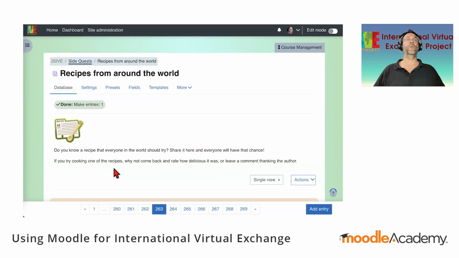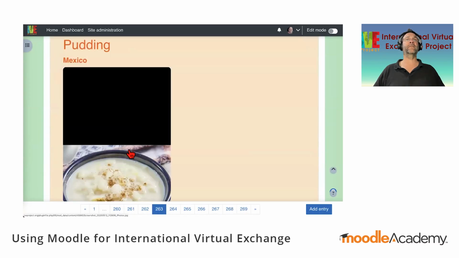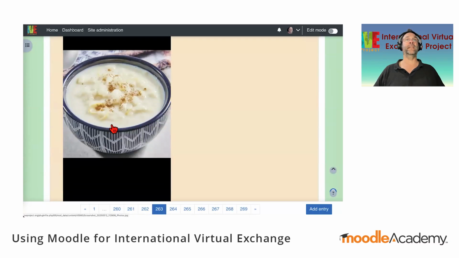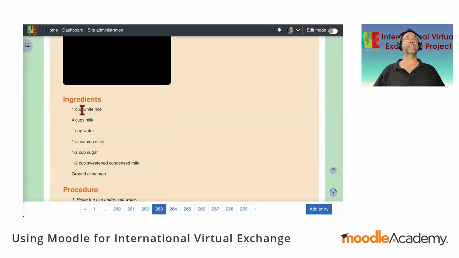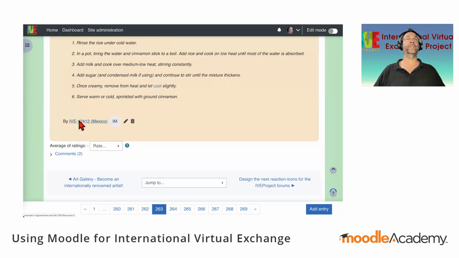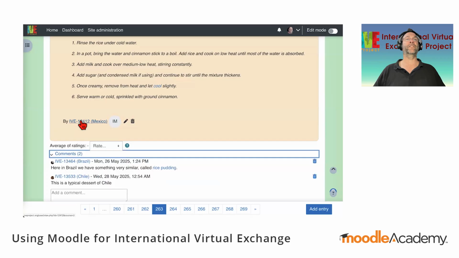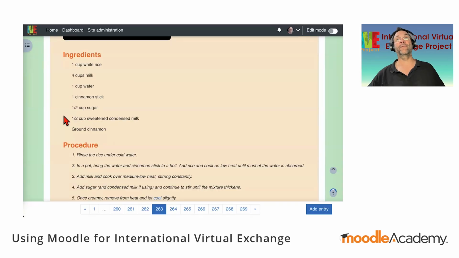Now, if we have a look at one, the Mexican rice pudding, for example, we've got what it looks like. The students then put the ingredients, the procedure, and we can get comments on those. And we've had students then go back to forums and take videos of themselves cooking this and sharing how they did it in English. So it's a brilliant way of practicing the language.